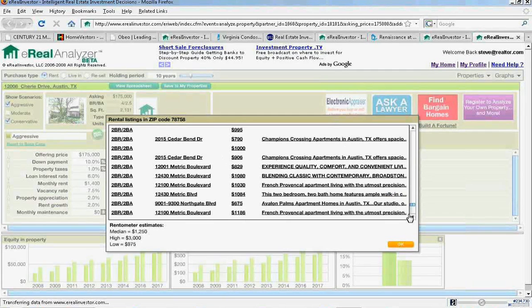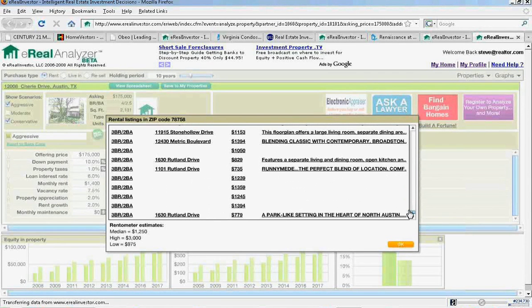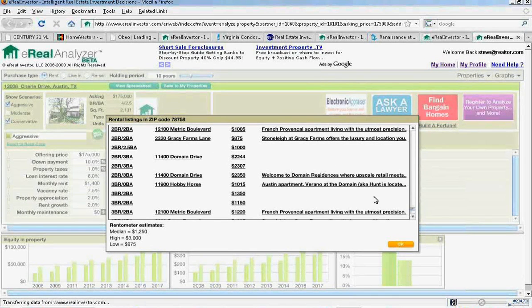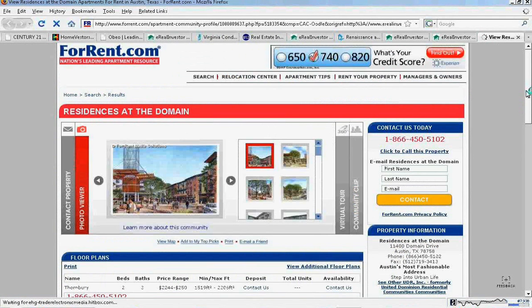I'm not seeing a lot of $1,400 rentals. That's right. Well, there's a couple here. Here's one for $2,300. So perhaps depending on the actual location of this property, maybe it's a gem in this neighborhood. And so I'm able to click through on that listing and see this particular listing, and I might want to be able to call that property manager and ask them about the property that I'm looking at buying.